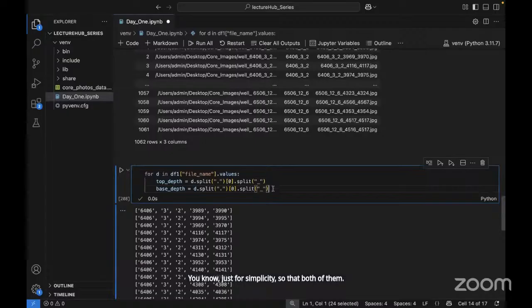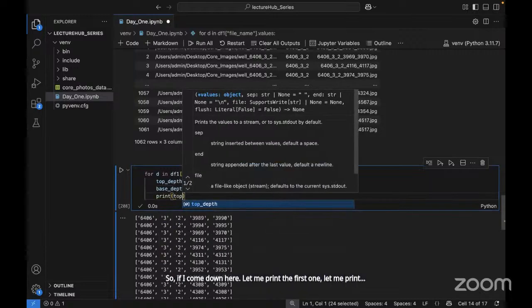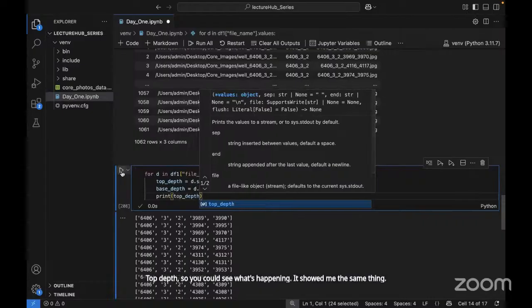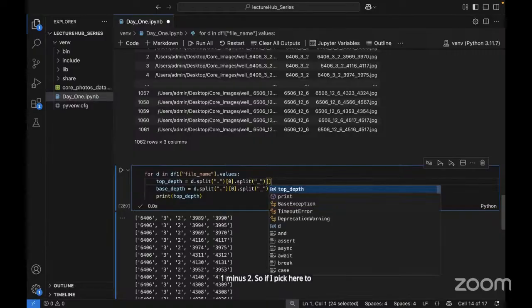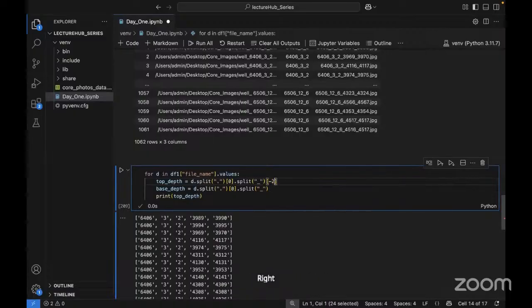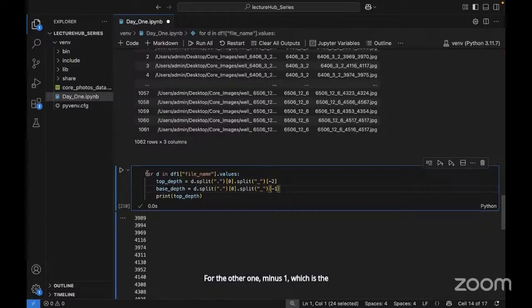Now, for the first depth, let me print top depth so you could see what's happening. It shows me the same thing, which is this. I'm only interested in the first depth, this one. So how do I get the top depth? I'll count 0, 1, 2, 3, or I can start from the back, -1, -2. If I pick -2 and print top depth, it's going to give me only this one. Then for the other one, -1, which is the last one, that will give me the base depth.